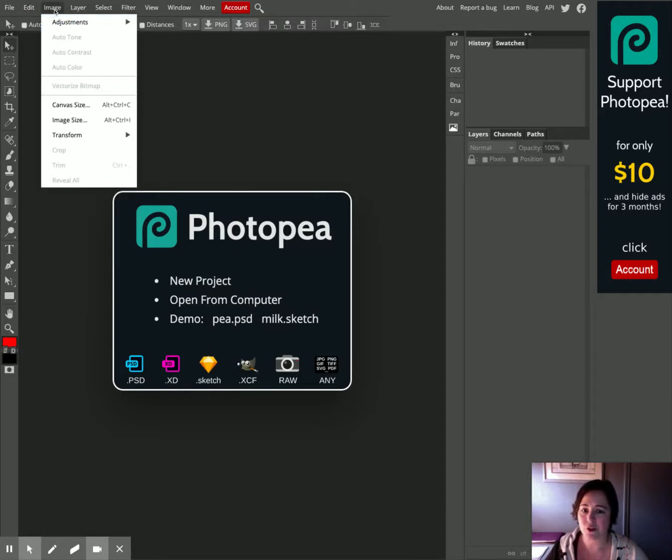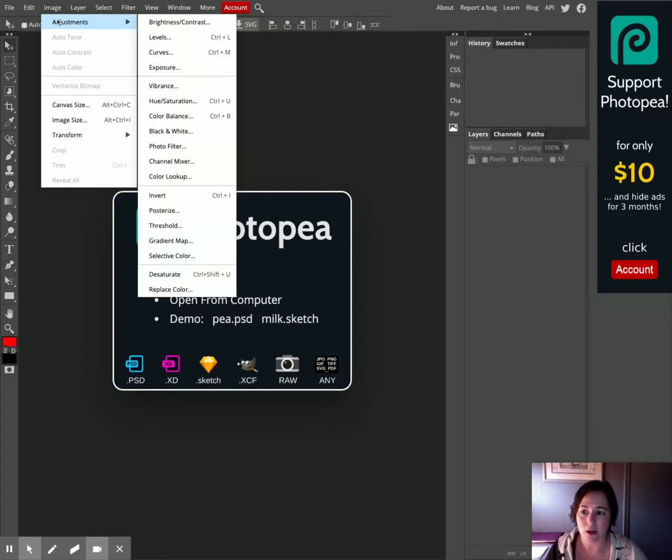Under the image menu is where you're going to find your adjustments. Adjustments are what you find usually over on the right-hand side above your layers panel with your adjustment layers. You can still get those, but they don't show up the same way. So this is where we could find them and only alter one individual layer. Does that make sense? I hope so.